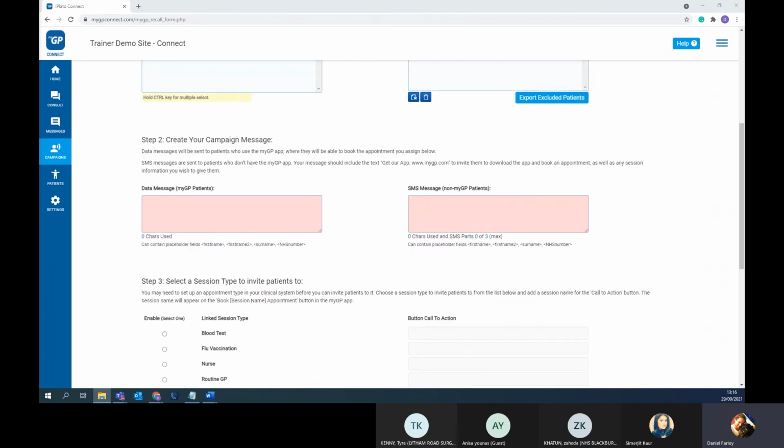Once you've done that, we would then do our campaign message. Now, what the system does here is it works out who in the group that you've created has the myGP app and who doesn't, which means you can send them targeted messages. So for those patients that have already got the myGP app, you would let them know, for example, that they're eligible for the flu jab and that they can just book that through the app. They can still use a trigger word just like you would normally do with a campaign. You can then also use a message for your non-myGP users, but let them know that they can download the app in order to be able to book their appointments, save those phone calls into your practice, prevent people from not being able to get through.